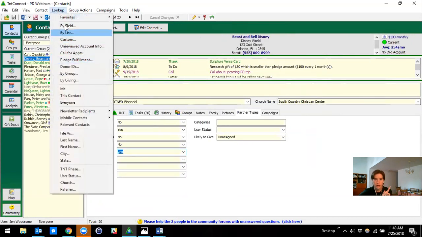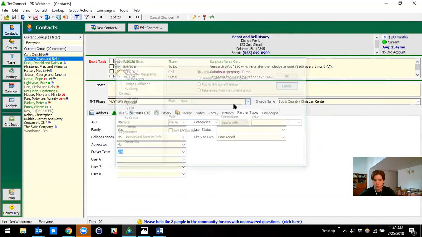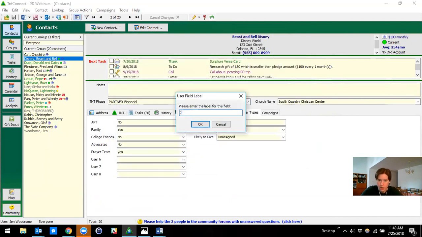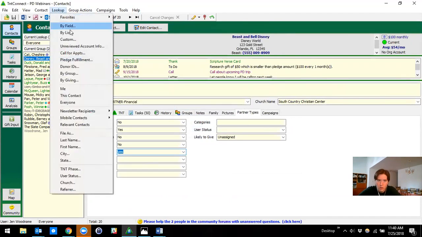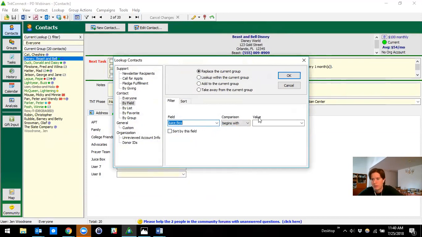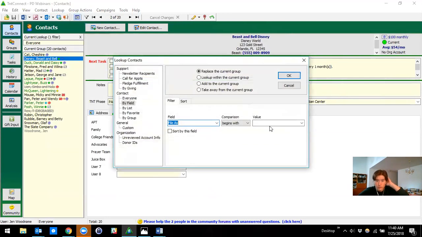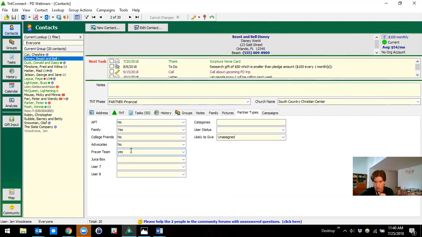The place that when I go into this by field and I'm finding prayer team, the way that got named is because I typed it in here. So if I type in juice box, okay, I know that's silly, but it's just for illustration purposes, okay. I type in juice box and I go to look up by field, I'm now going to be able to find juice box as one of the options, okay. So now juice box is an option. So it's whatever you type there becomes a field. And then on the right side, this value is whatever you put here. So if I put orange here, it would let me look up who I had in orange. So you can literally do whatever you want with this, but it's a way to quickly look up people.